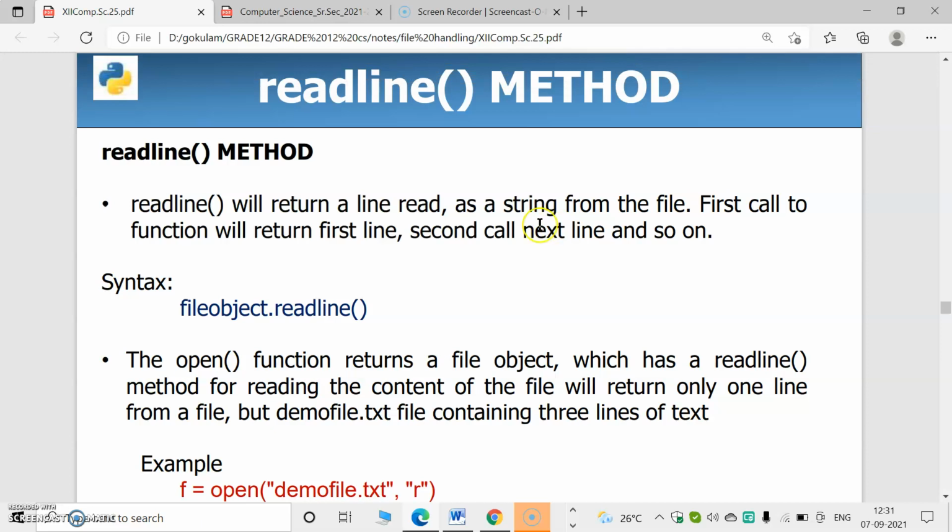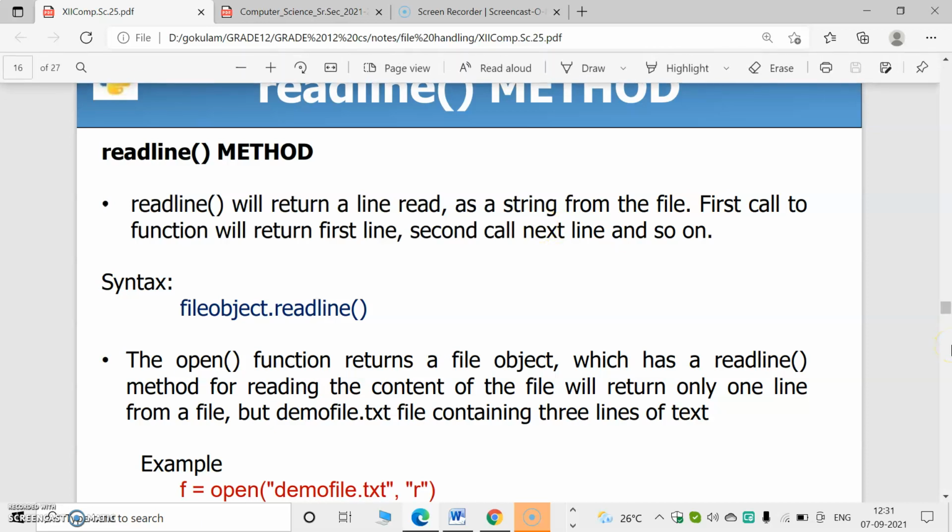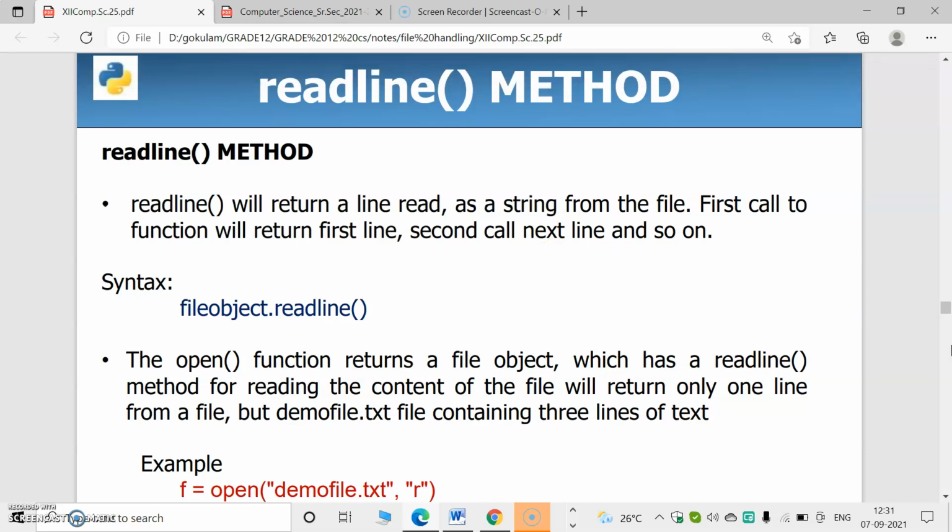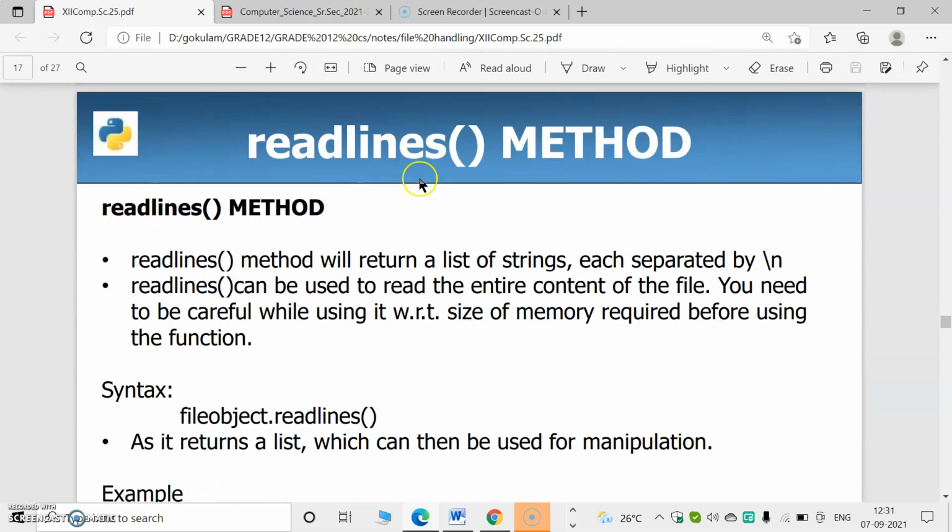The readline method will read line by line. That means if you use readline only one time, then the first line is read. Otherwise, if you want two lines, then f.readline, and again we have to use f.readline. Otherwise, we can use a loop.